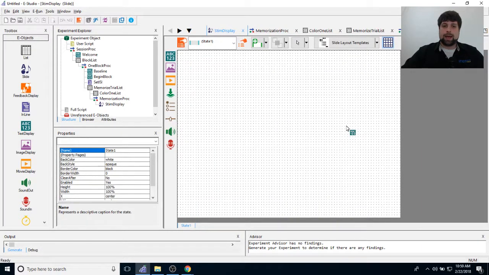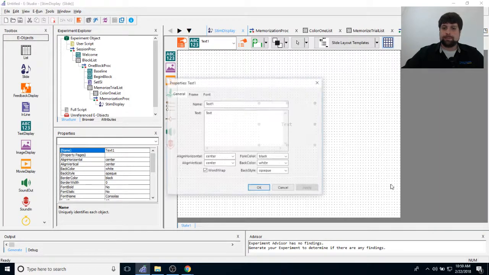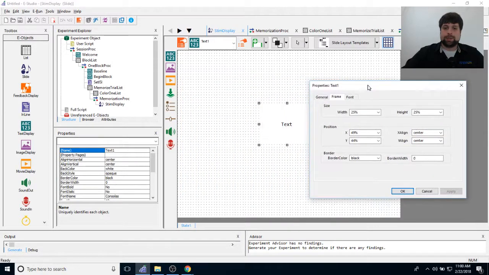Alright, so I'm going to take a text display object and I'm going to put it in the very center of the screen here. Now, I try for very center. I'm probably off a little bit. To check if you are off, go ahead and click on this sub-object properties page icon at the top of the screen here. And if I go over to the frame tab, this lets me know where this is in relation to the screen, and I was so close.